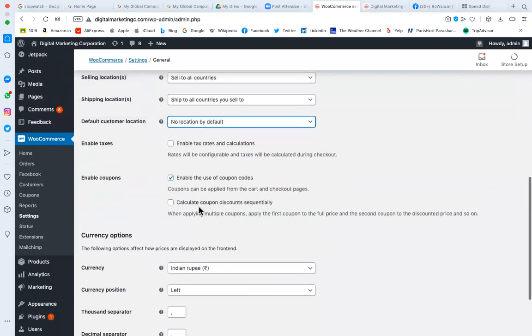So here you will set up the taxes, enable taxes, tax rates and calculation. Whatever you are setting, when you go there, you have to provide the detailed information. All right, so right now I'm making it simple.